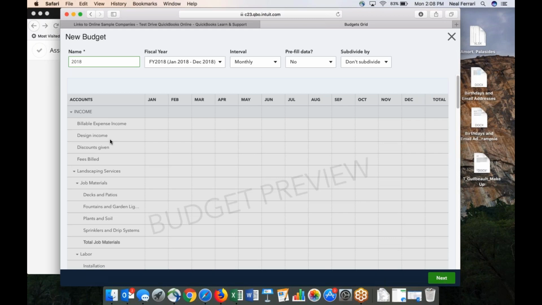Now, let's pretend I don't have any of these accounts in here because this is a sample company, but let's pretend we want to put a budget in for design income. So I go over to the May column.